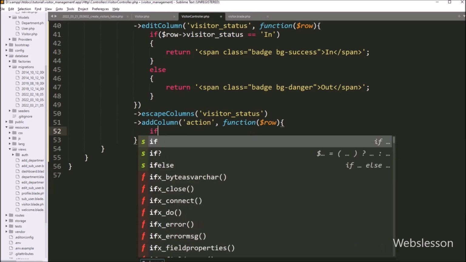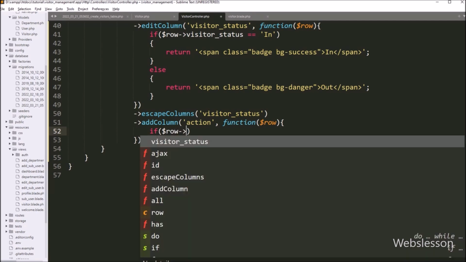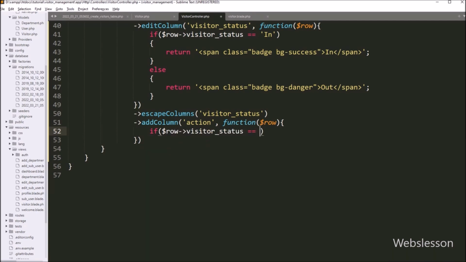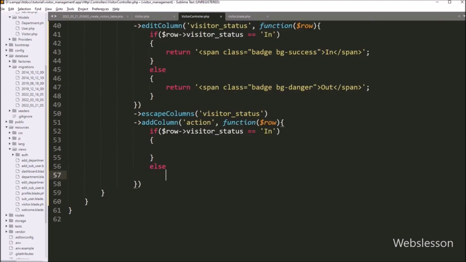So for this, we have to write an if statement, and under the condition, we have to write $row with the visitor status table column value is equal to in. If this condition is true, then it will execute the if block of code, and under this block we want to make view, edit and delete buttons. So here, we have to write a return statement with an anchor tag.